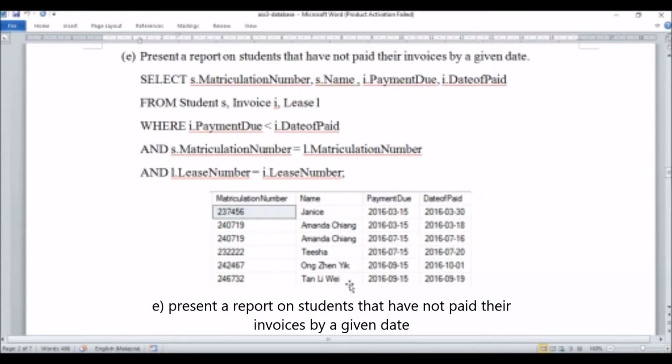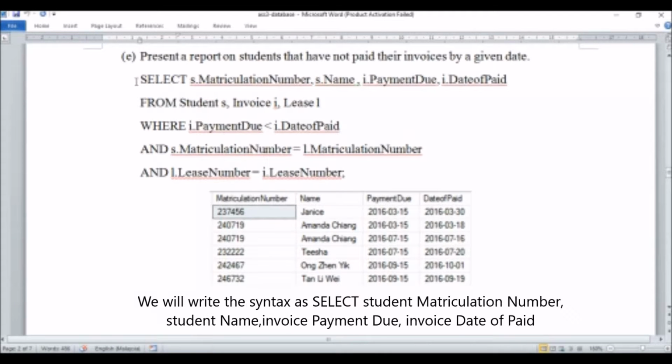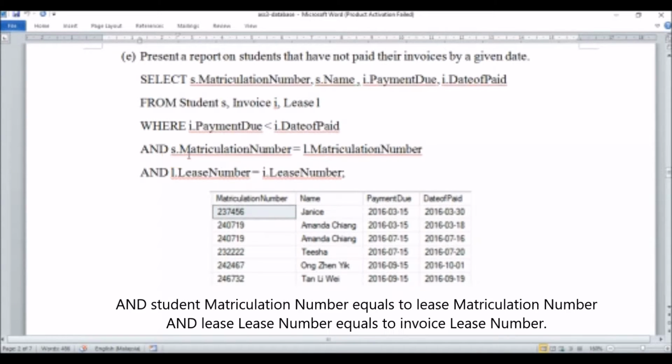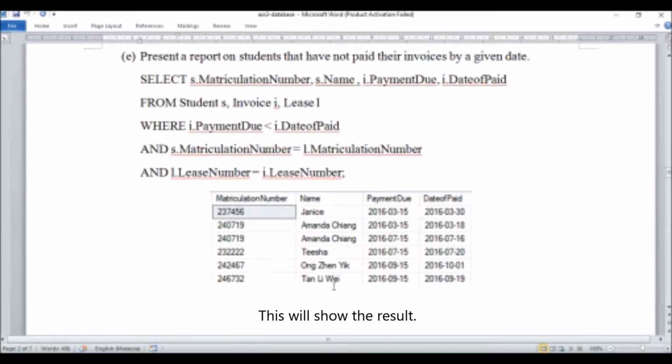E, present a report on students that have not paid their invoice by a given date. We will write the syntax as select student matriculation number, student name, invoice payment, and invoice date of pay from entity of student as S, invoice I and lease L, where invoice payment is smaller than invoice date of pay, and student matriculation number equals lease matriculation number and lease number equals invoice lease number. We will show the results.